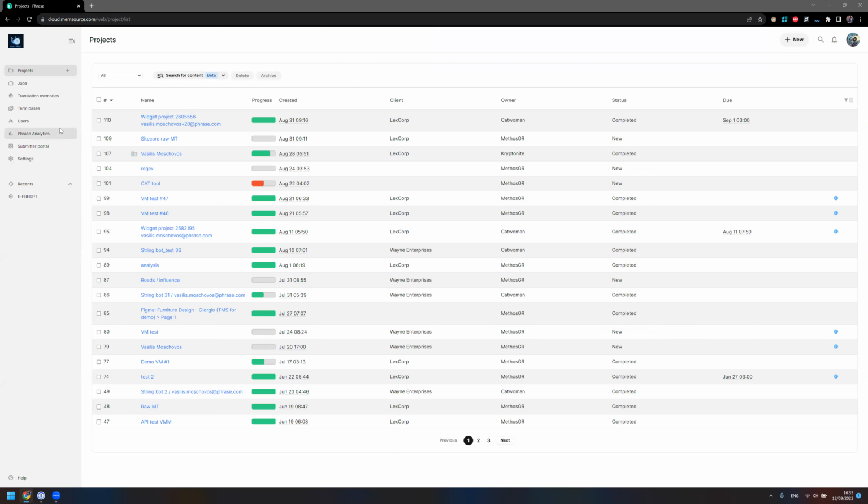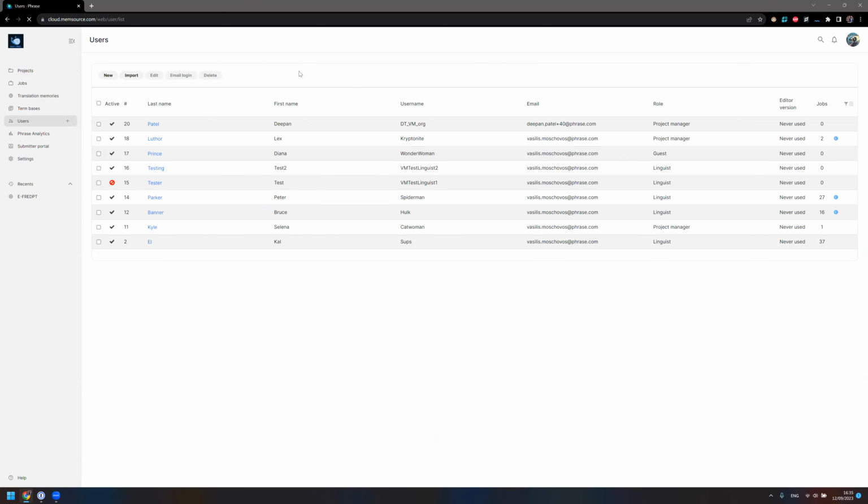So the first thing that most project managers will actually have to do is create their users and then assign their roles accordingly, and also limit the access rights of what the user can do in the system. So as you can see, I already have a few users in my system, and the roles that are available in the system are the project manager, the linguist, guest, and also the requester.